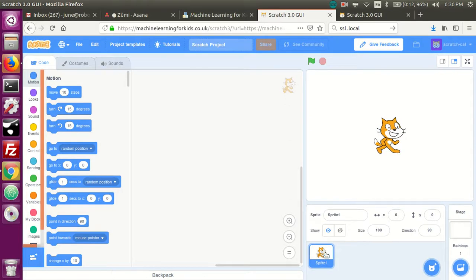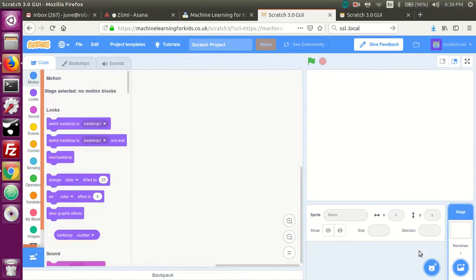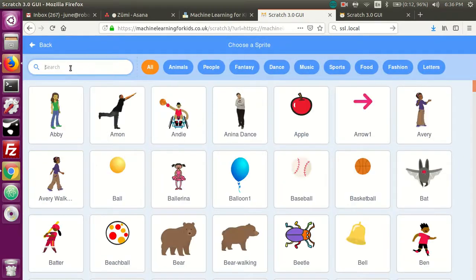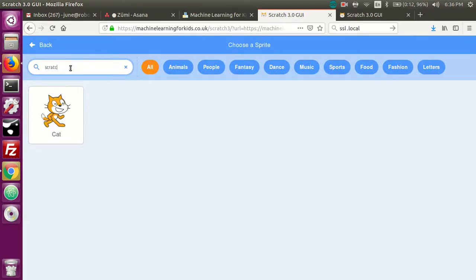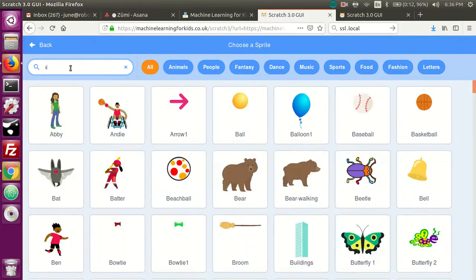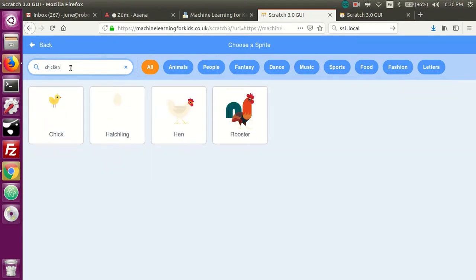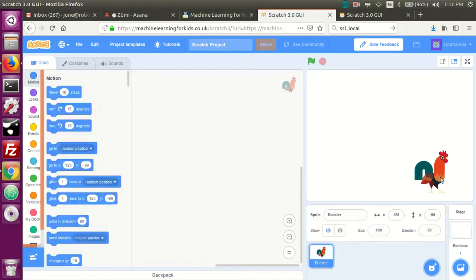Hello, cat. Don't want cat. I like this particular chicken. If you want to choose another animal, that's fine. The reason I like him though is because he's got this nice background with the coop and the colors are matchy.